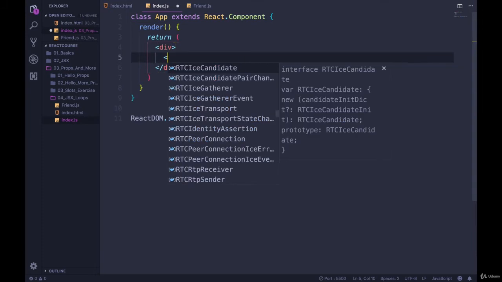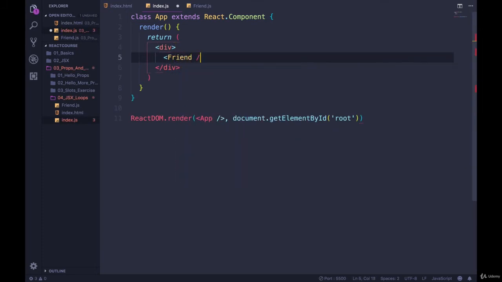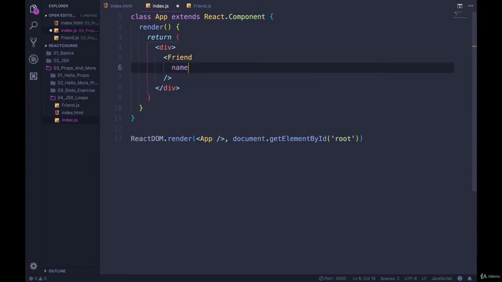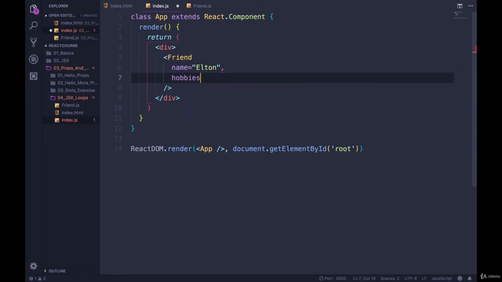So what I'm going to do is create a new friend, but I'm going to pass in some data. So friend will have a name, and this first one will be Elton, and then we're going to have hobbies. Now hobbies is going to be an array, so we need to pass in JavaScript using those curly braces. I can't just do an array on its own. So hobbies will be, I don't know, piano, let's say singing and dancing.